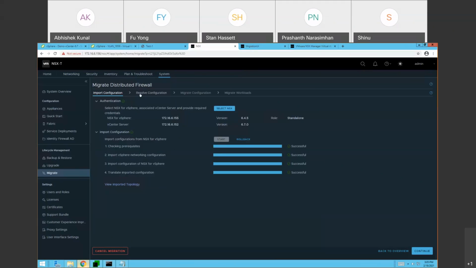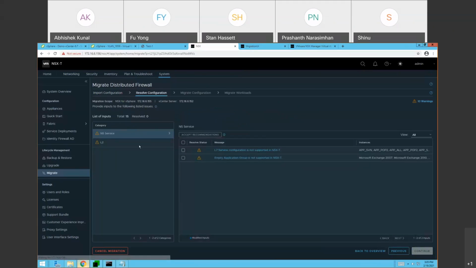All right, so next phase is what? It's going to ask me a large number of questions, because remember we are making changes from B to T. Some of the things will be supported on T, but not everything. And that is what you are going to get as questions, as resolve configurations. So let's try to understand what those conflicts are.